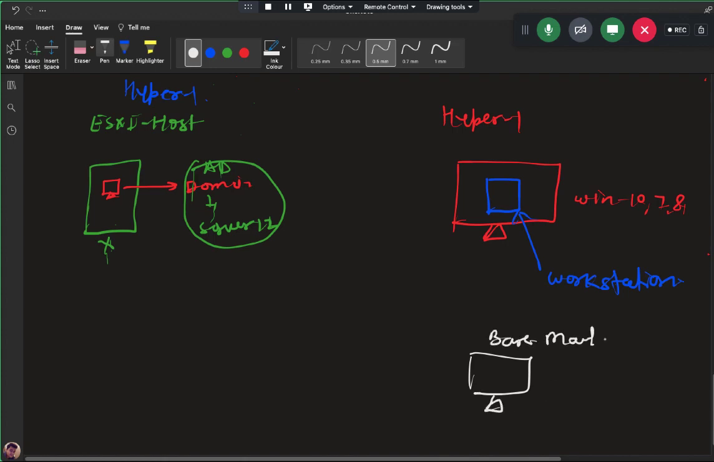So we don't have multiple computers. We consider our workstation as a base machine. That's why we need to install the domain machine on the workstation, not in ESXi. This is the actual reason.